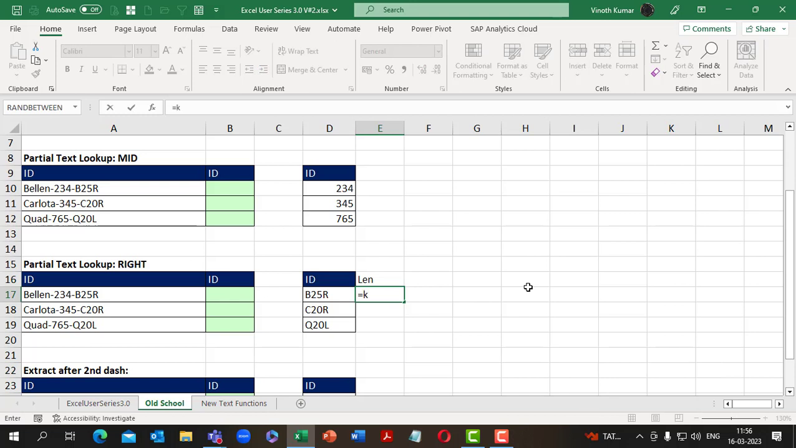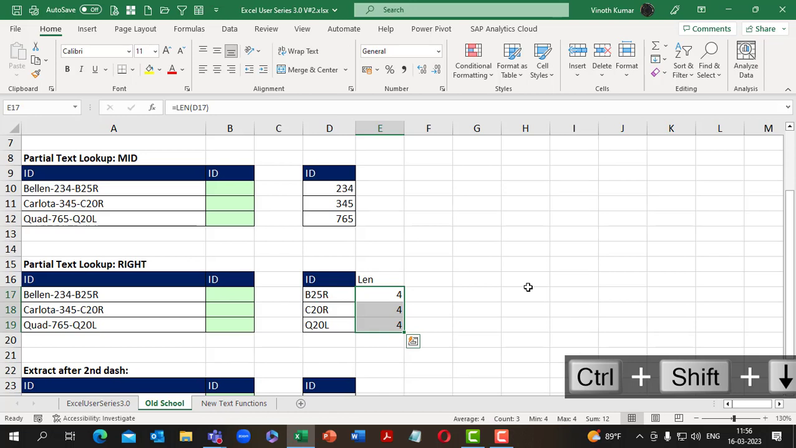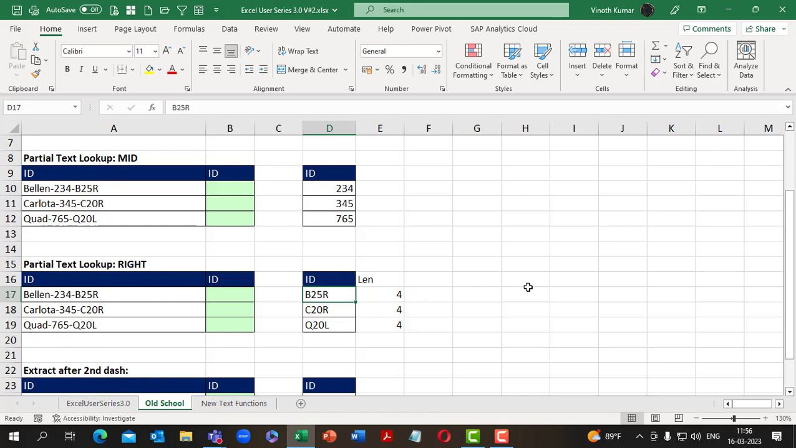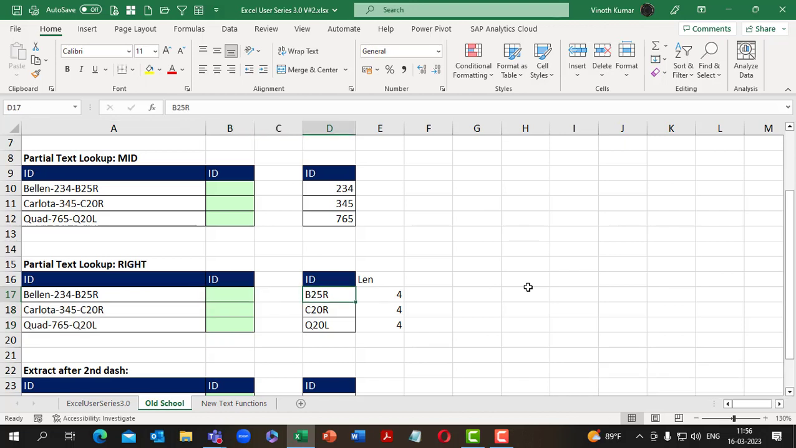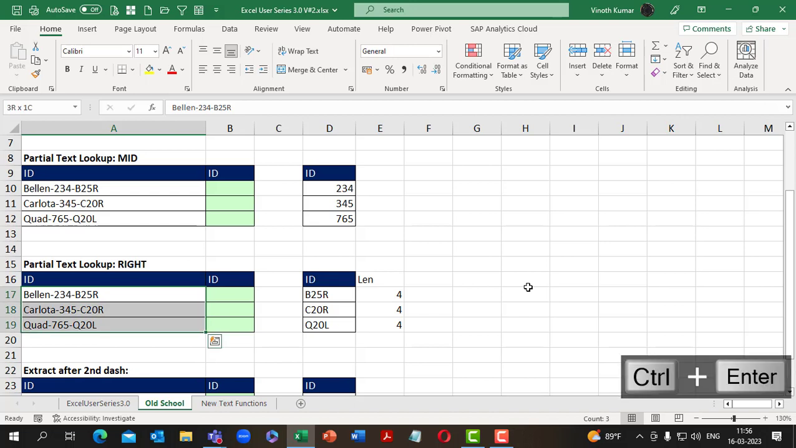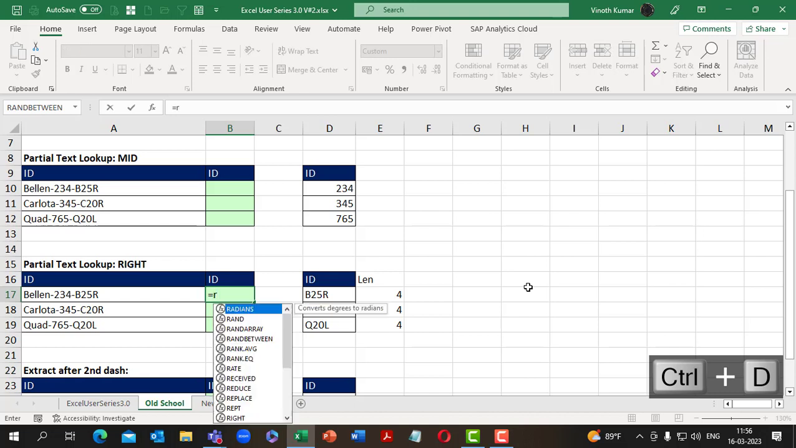So if that is the case, then I can use the logic here, and I have to check where the data lies in my part number. The B25R, C20R, Q20L lies on the rightmost part of my part number. So I'll type equals RIGHT, select that and give a comma, then give 4 characters and close the bracket and press enter. And then when I populate that, that's going to give you the whole list here.